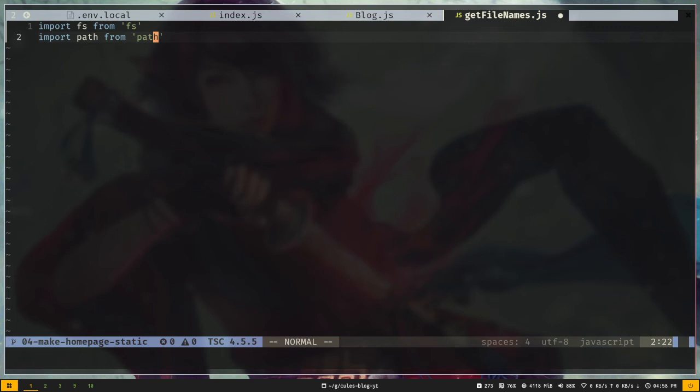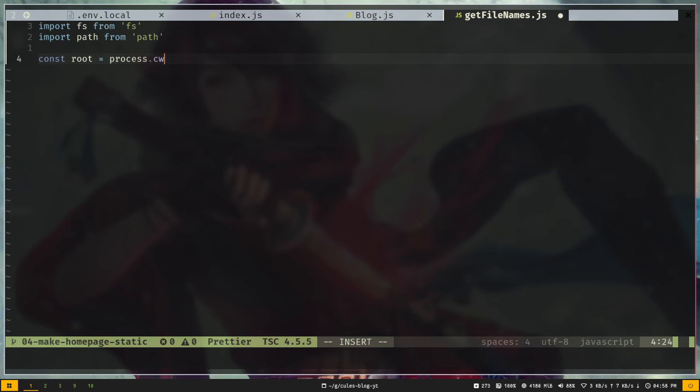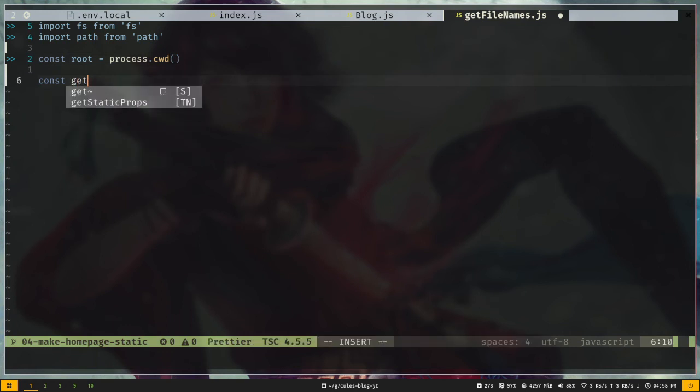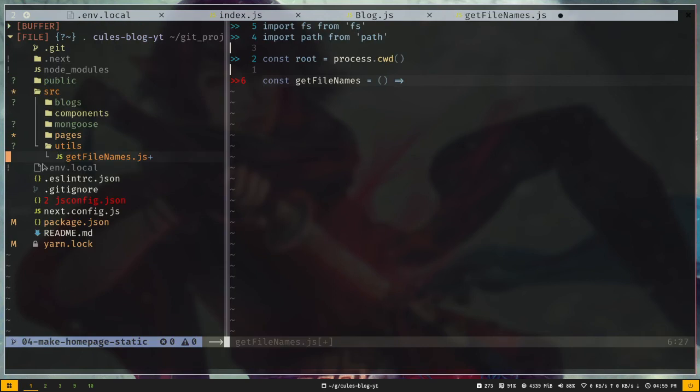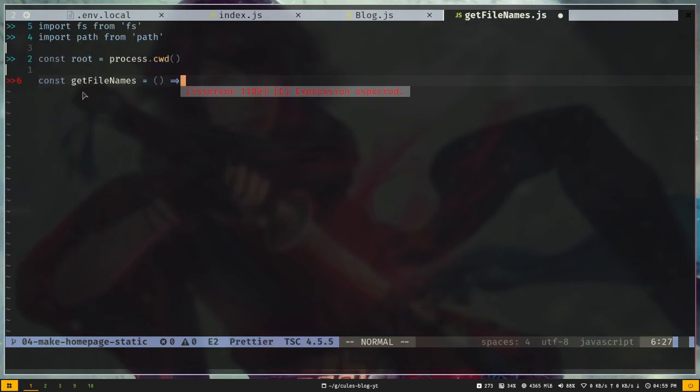And now we need to get the root path of our project, and that's pretty easy to do. So const root, we need to call the cwd method from process. So process.cwd, it will give us the root path of our project, and we need to create a function. I'll call it getFileNames. Now we're gonna read the blogs directory inside the source folder, and inside the blogs directory we will have our MDX files. So the getFileNames should return us an array of file names.